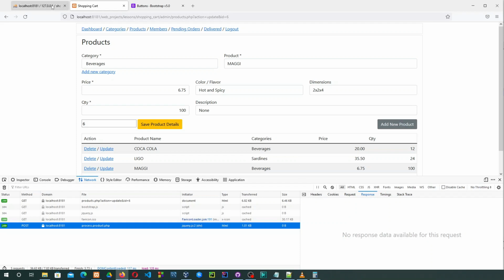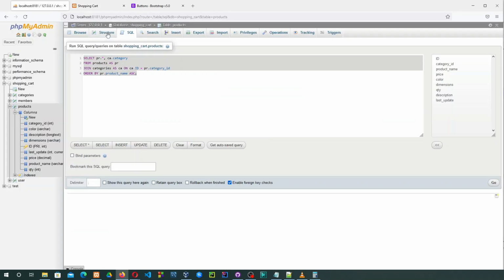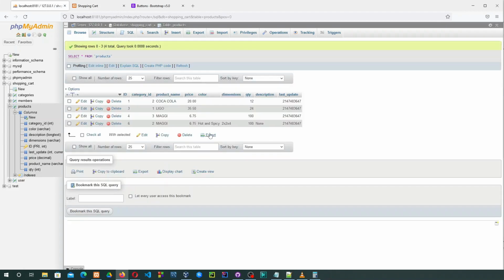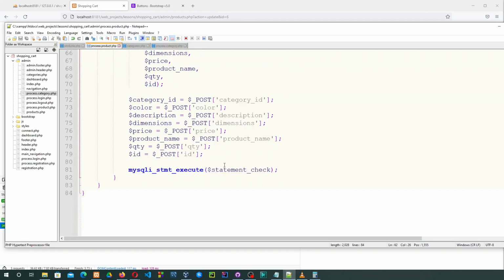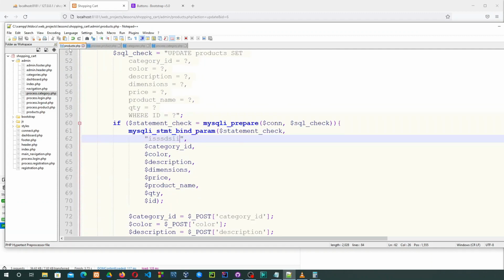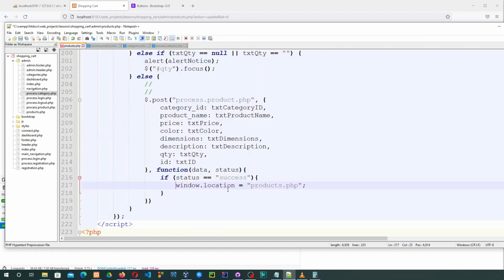Let's try to go back to our PHP admin. Let's try to go to structure. Oh no, let's go to browse. Then we have here it's already hot and spicy 2 by 4. So let's go back to our code again. Products. Let me just uncomment this part.